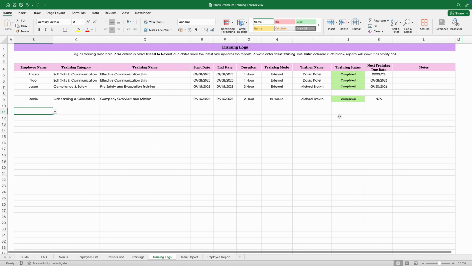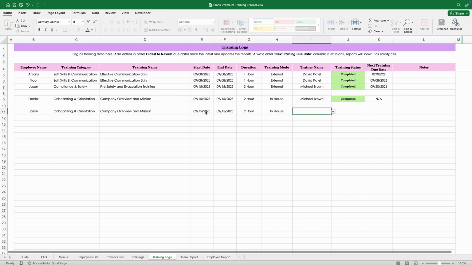Now, what if you don't know the next training due date or if the training is ongoing? It's simple. In the next training due date column, just enter the training status. For example, enter scheduled if the training is planned or in progress if it's currently ongoing. This status will also be reflected in the Reports tabs.